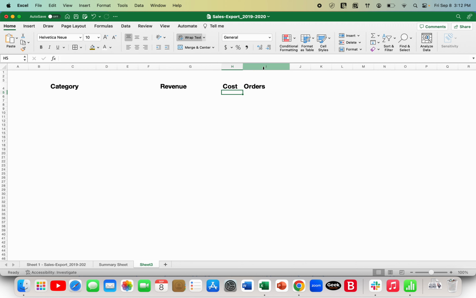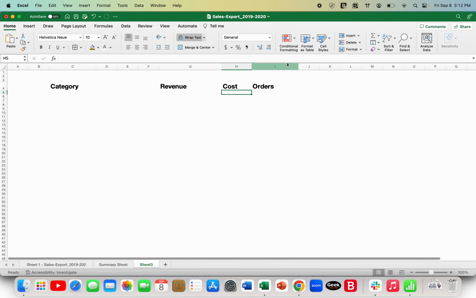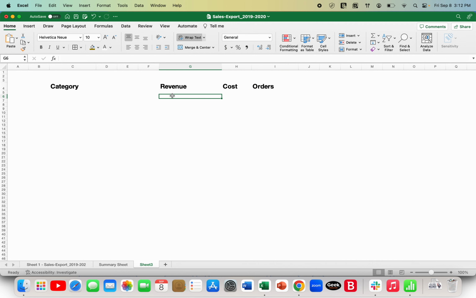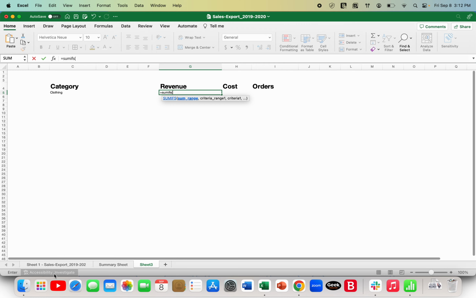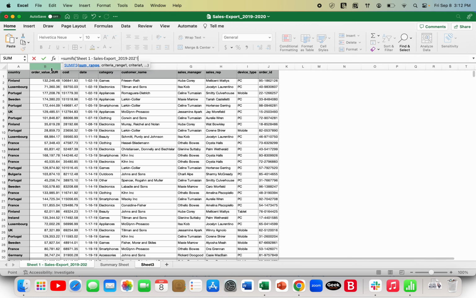just simple analysis. So what I'm gonna do is I'm gonna use, let me select a category over here, clothing. Okay, and now for revenue, I'm gonna use SUMIFS function, where my sum range will be this order value.